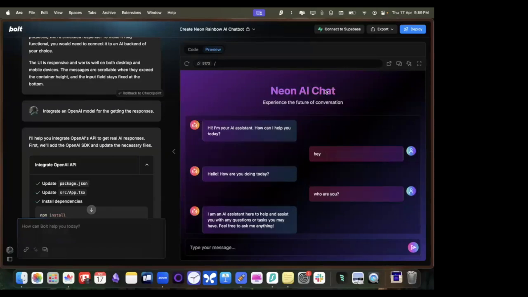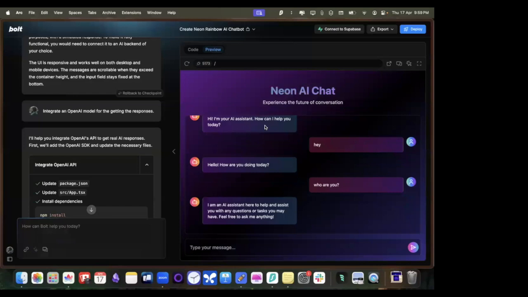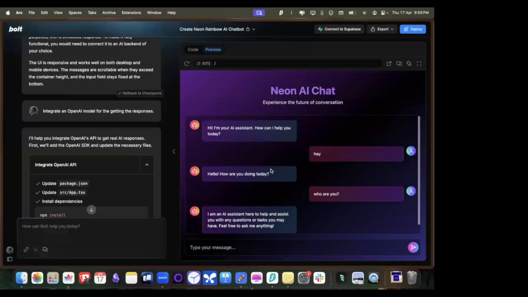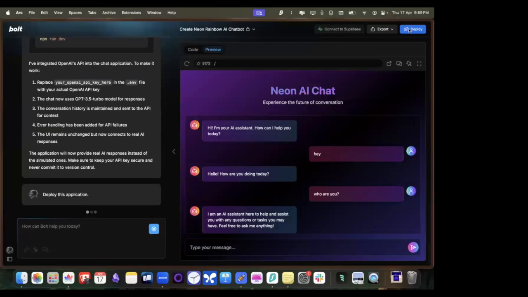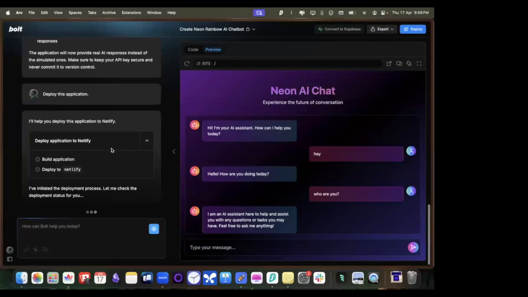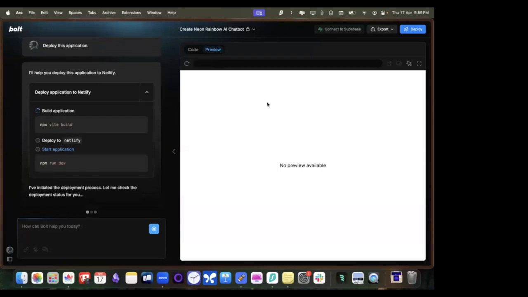So let's say I'm satisfied with how my app looks, and if I want any changes, I can do that. But yeah, if I want to deploy it, I'll just click on deploy. It will deploy to a Netlify account, and then I can share it with other friends as well.